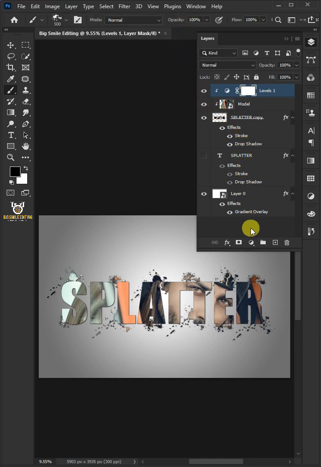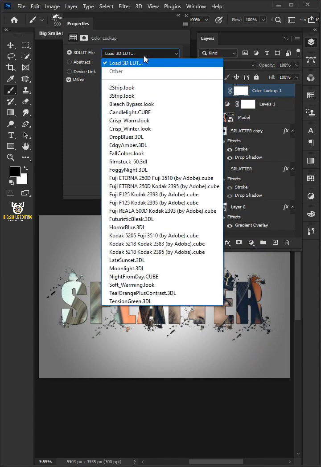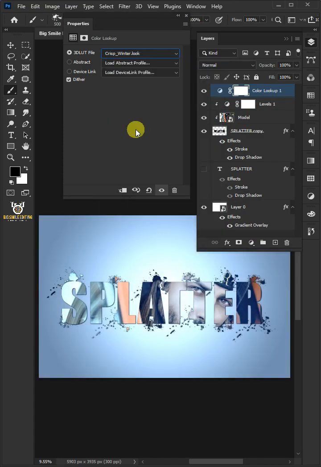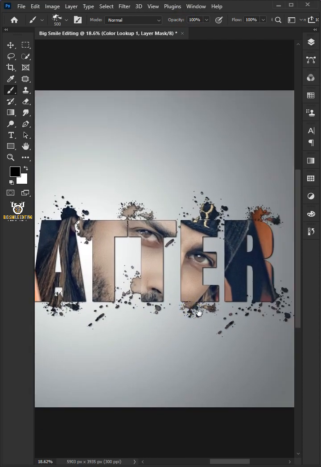Go back to adjustment layer icon and choose color lookup. Open the 3DLUT file and choose the crisp winter look. And decrease the opacity to 11%. And that's it. Hope you liked it.